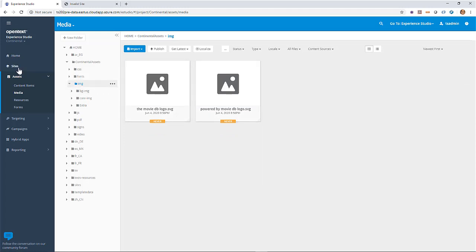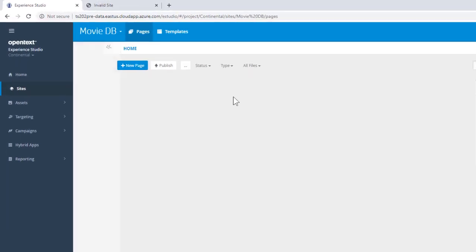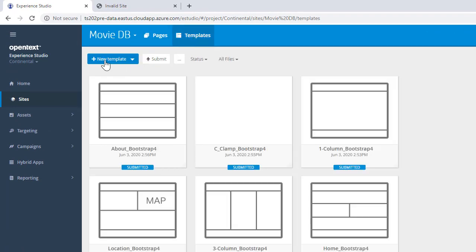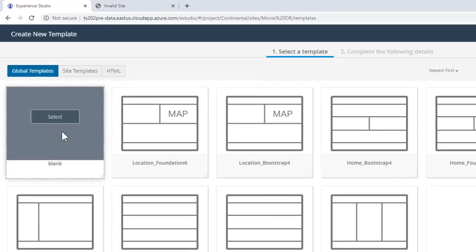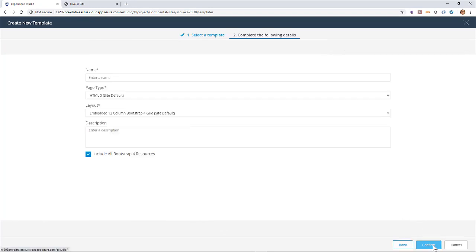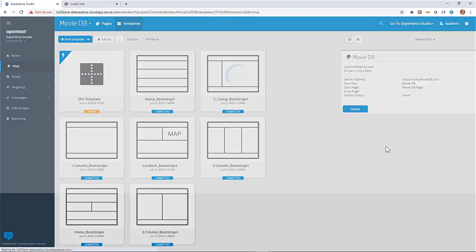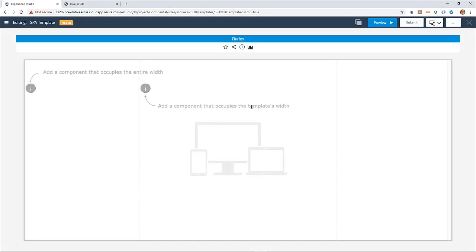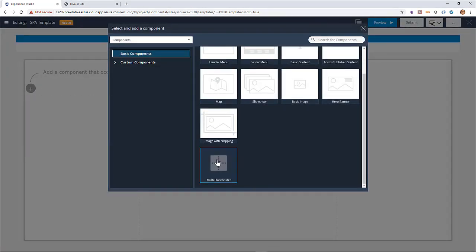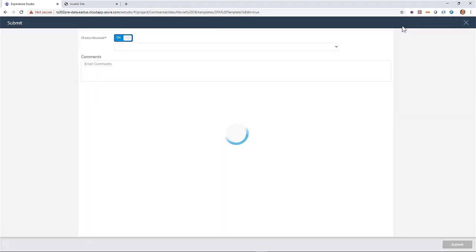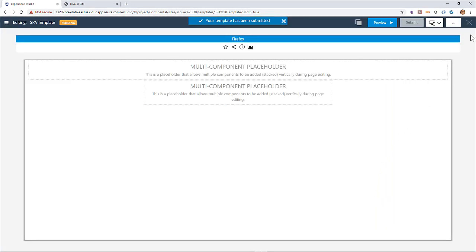Now select a site and open. Select Templates and add a new template. A blank template is all you need. Give it a name and confirm. Add a multi-placeholder component. Submit the newly created template to be able to use it in the design of a new page.